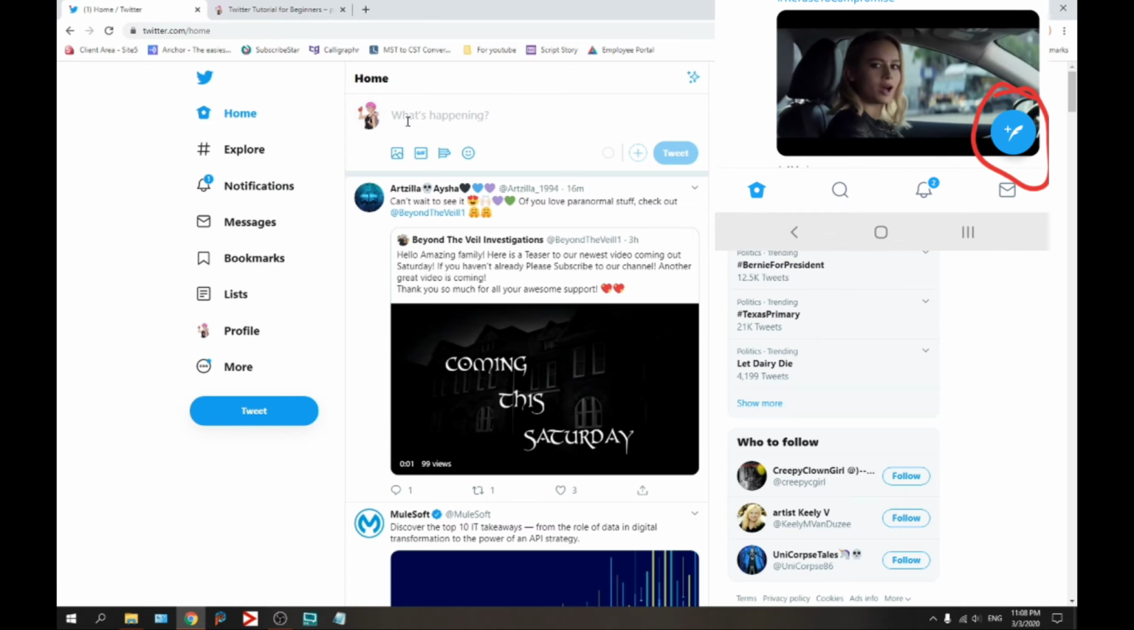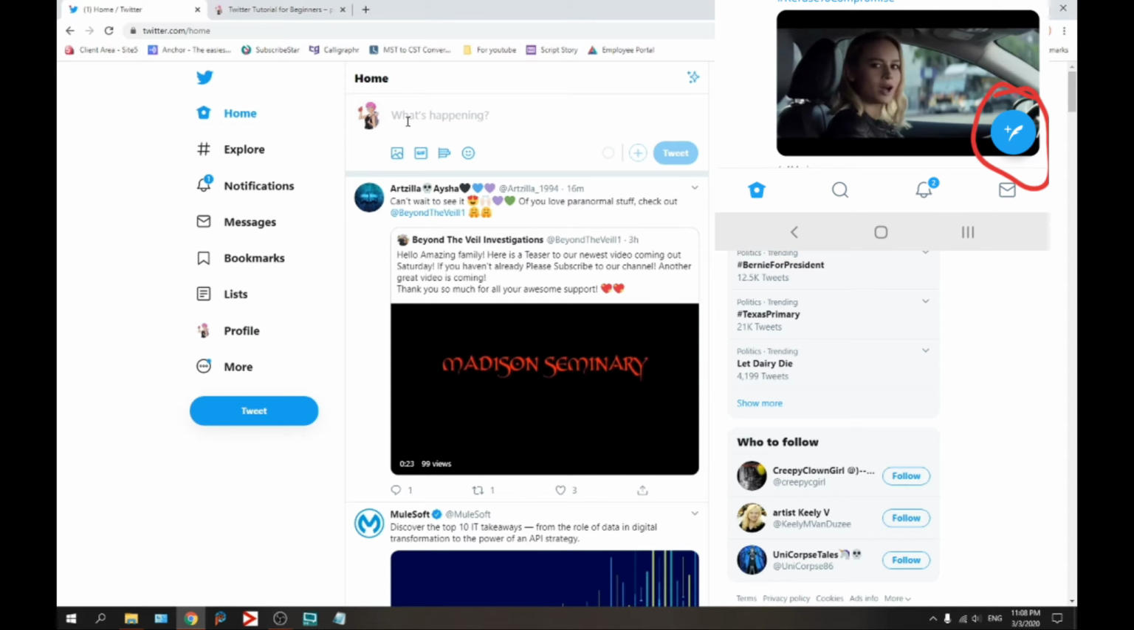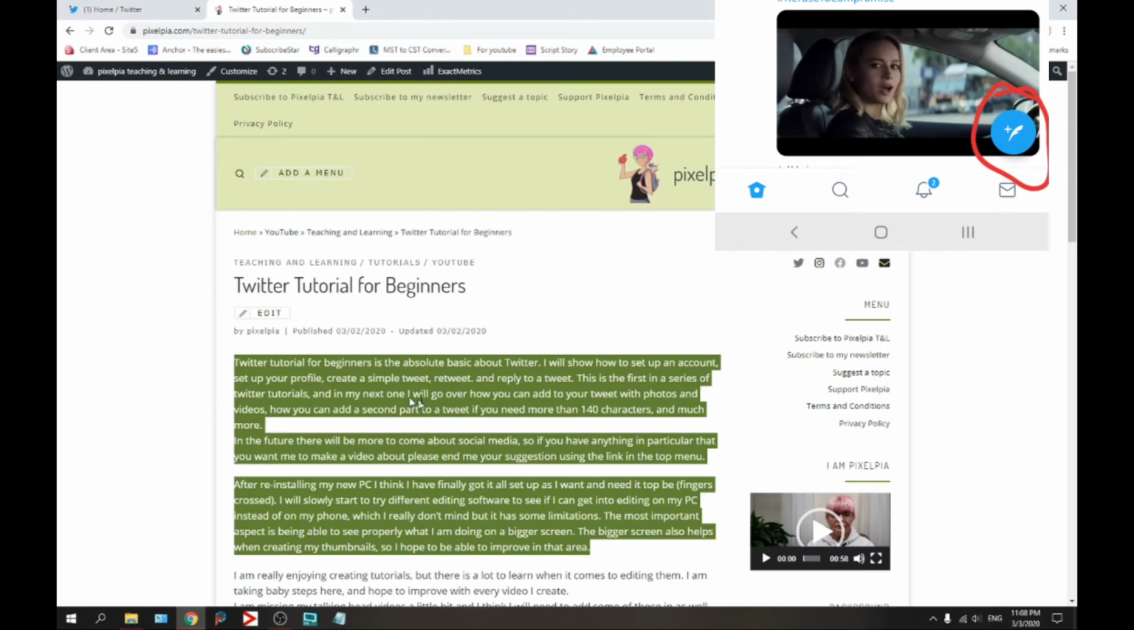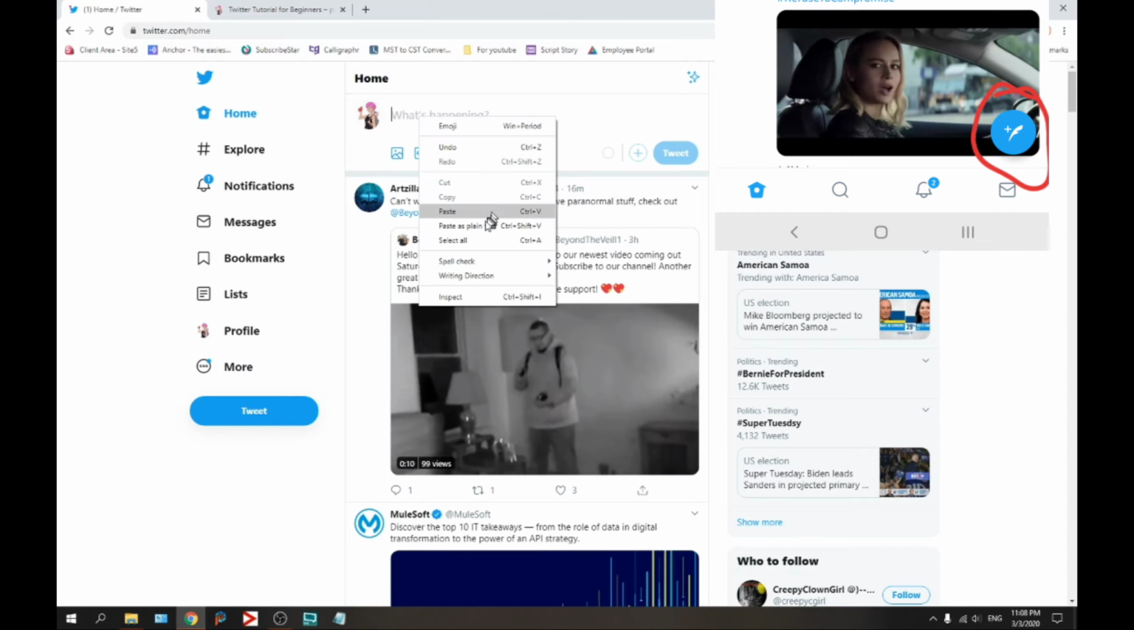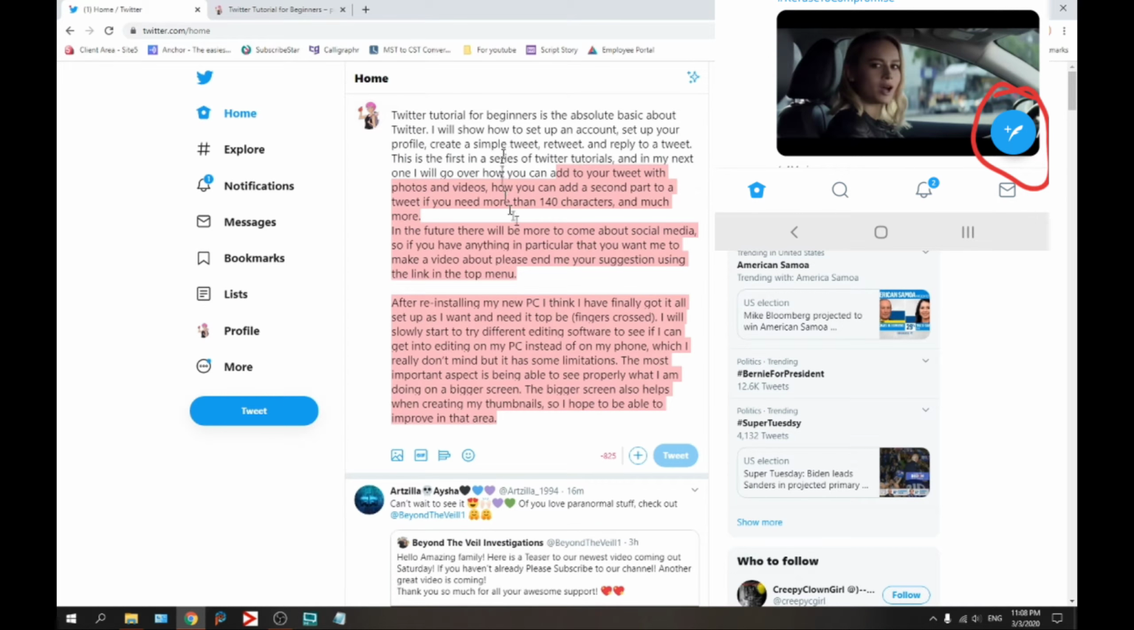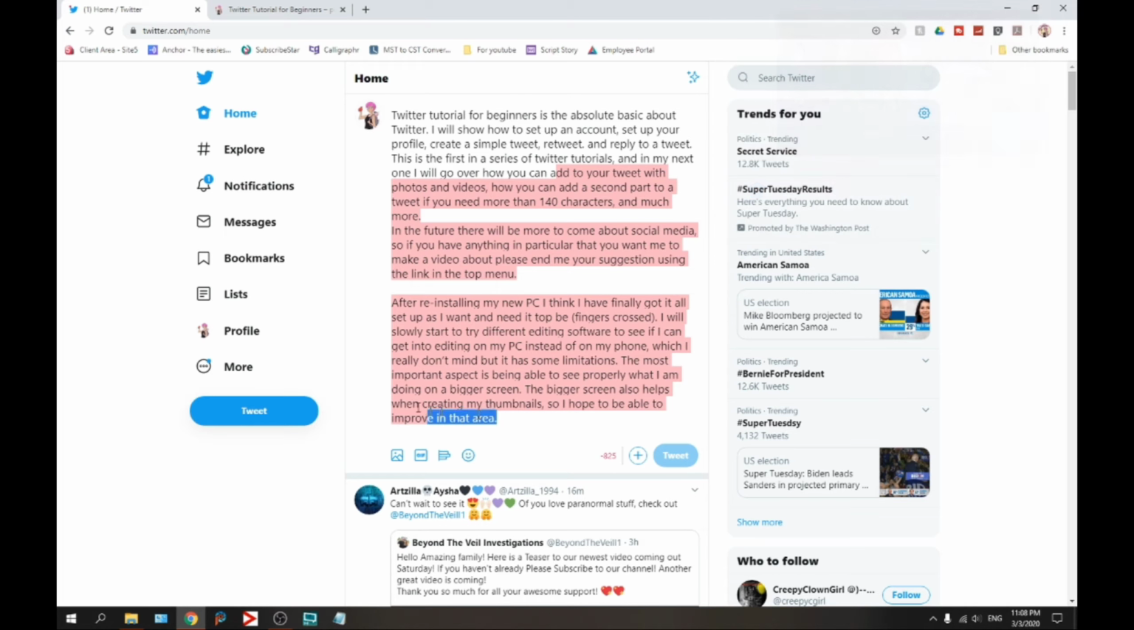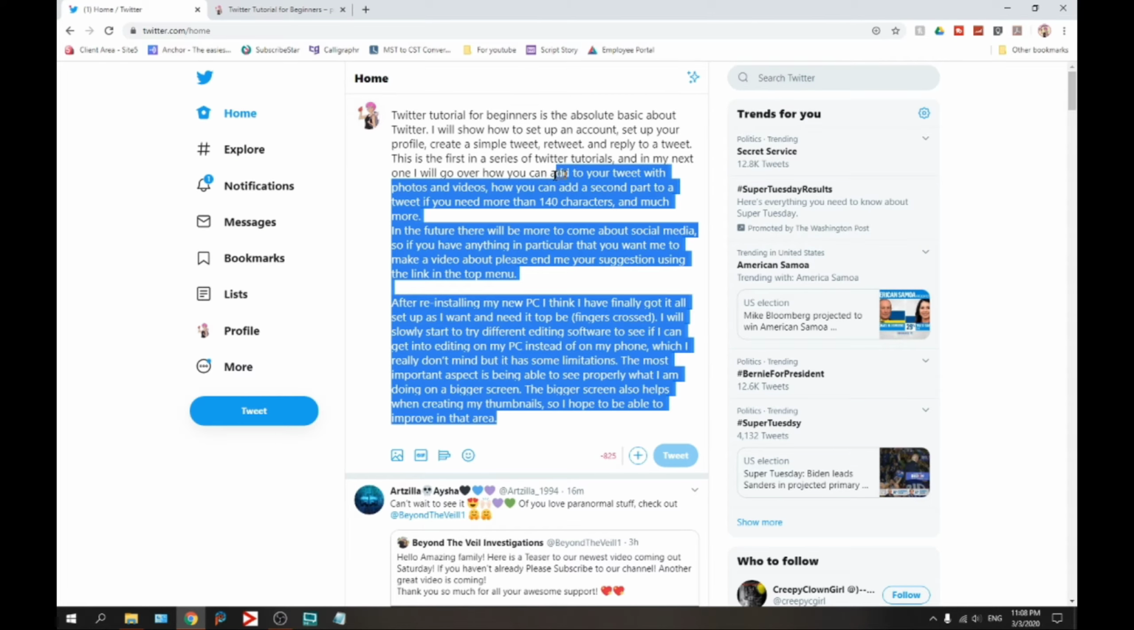As I said in my last tutorial, you can only tweet 140 characters. But here I'm gonna copy the text from my blog and paste it in here. As you can see where the red starts here, these are the number of characters I have too many. So let me mark that, copy and cut it out.